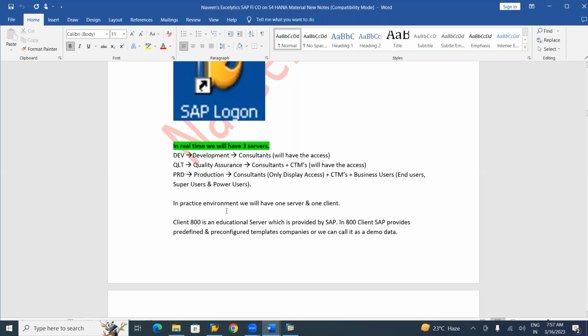So in the practice environment, we will have one server and one client. As I said, this is our training environment. We will have one server and only one client, and the user IDs are different. Again, I'm telling you, if you install, there will be only one user ID. Okay.